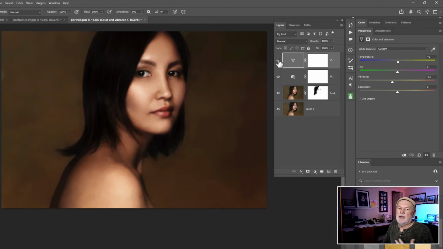So that's the way I would approach this if you're not going to use AI in Photoshop. That's what I'm assuming you were asking, is how can I do something similar to this without using AI? That's the way I would approach it.